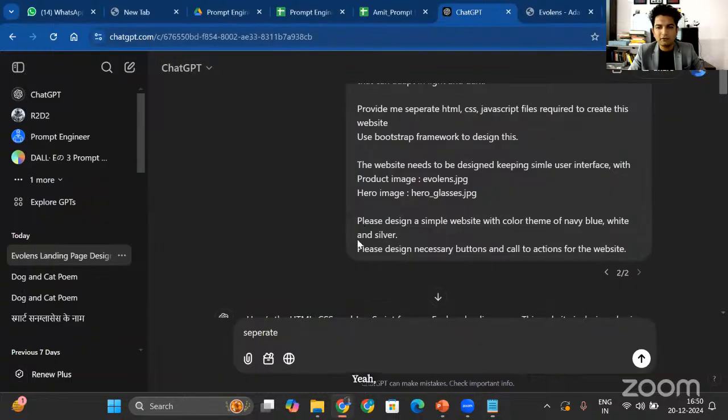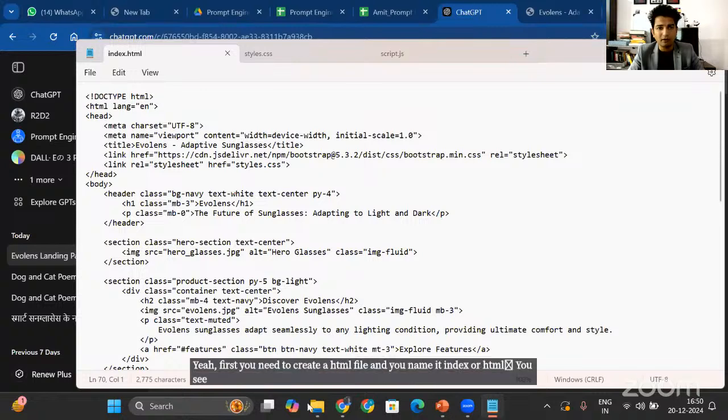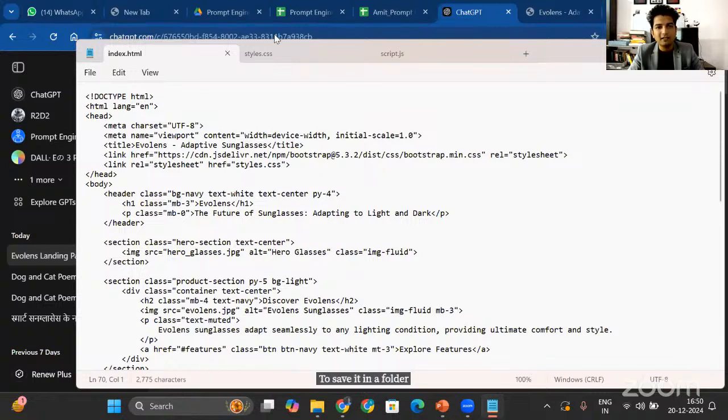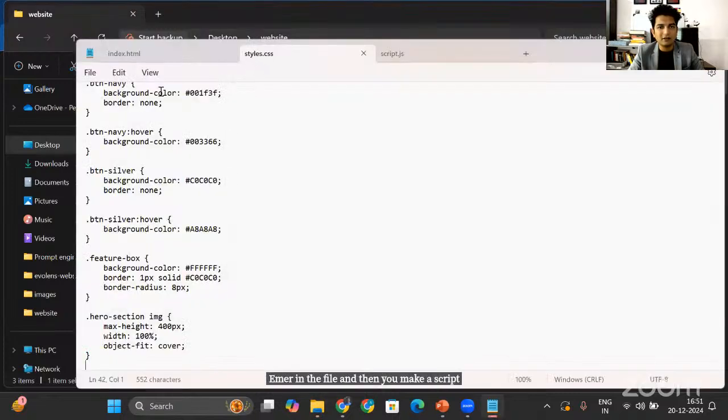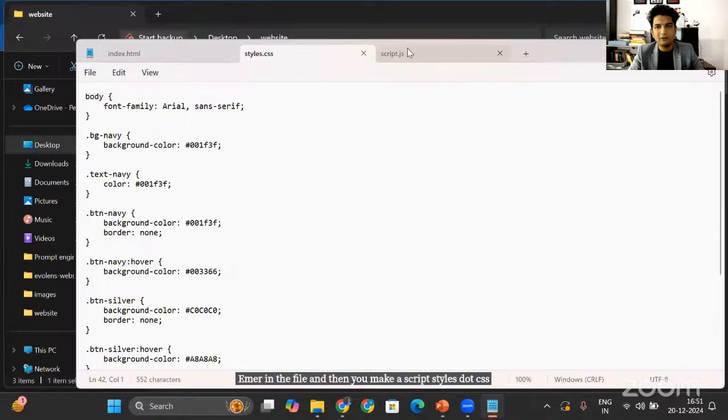Yeah, first you need to create an HTML file and name it index.html. You save it in a folder. Okay, so you make a folder called website. You save this index.html in that folder, and then you make a file styles.css, and then you make a script.js.